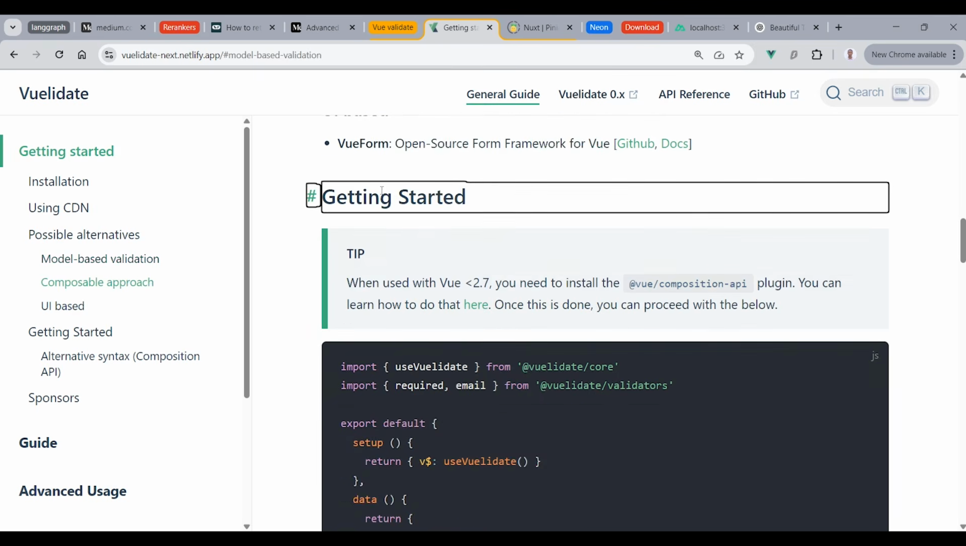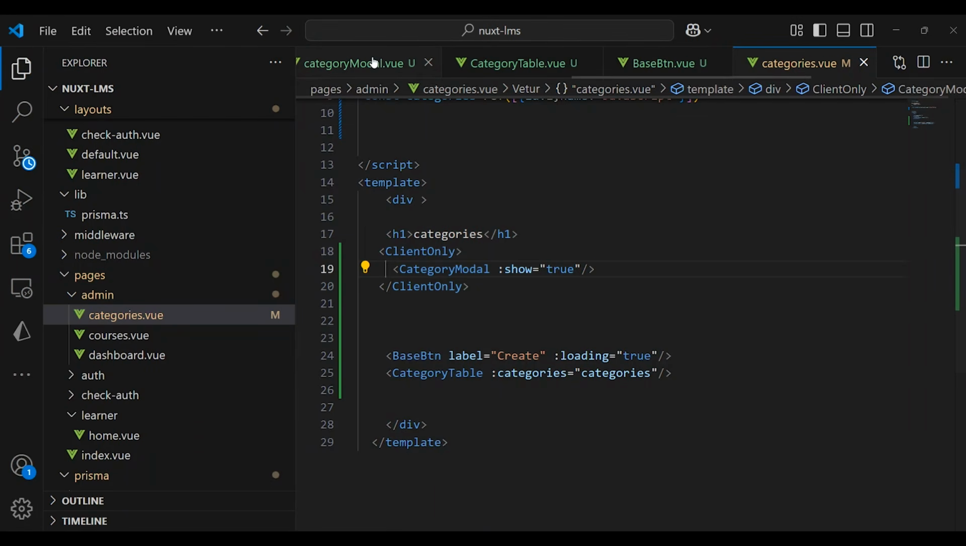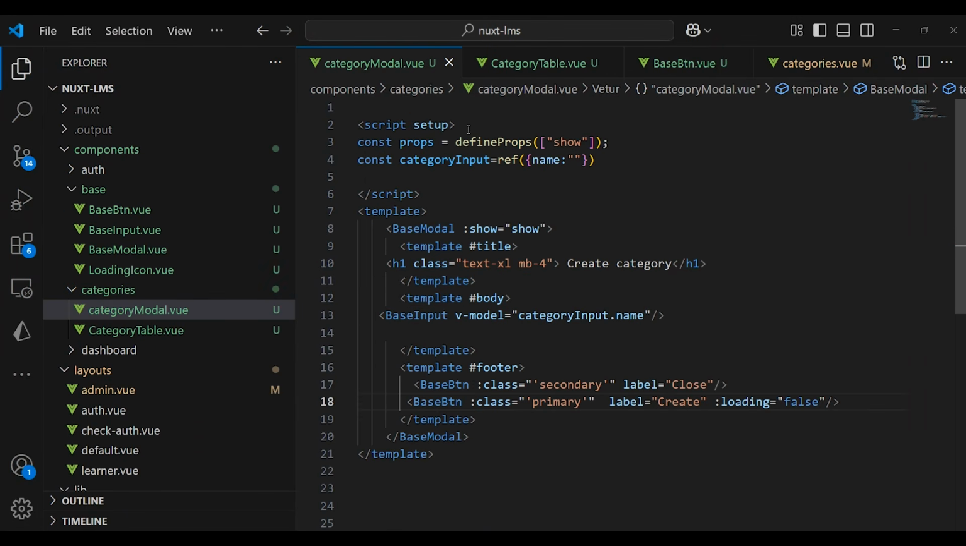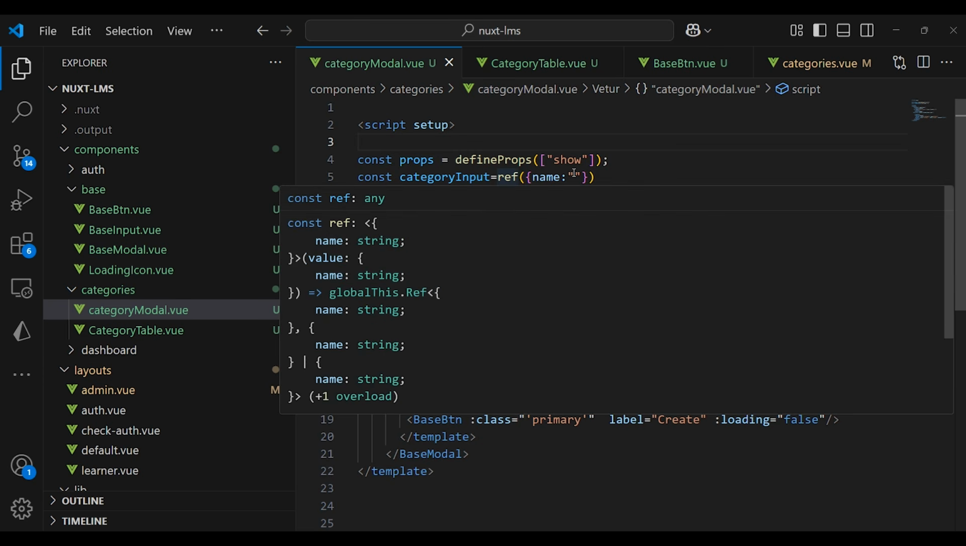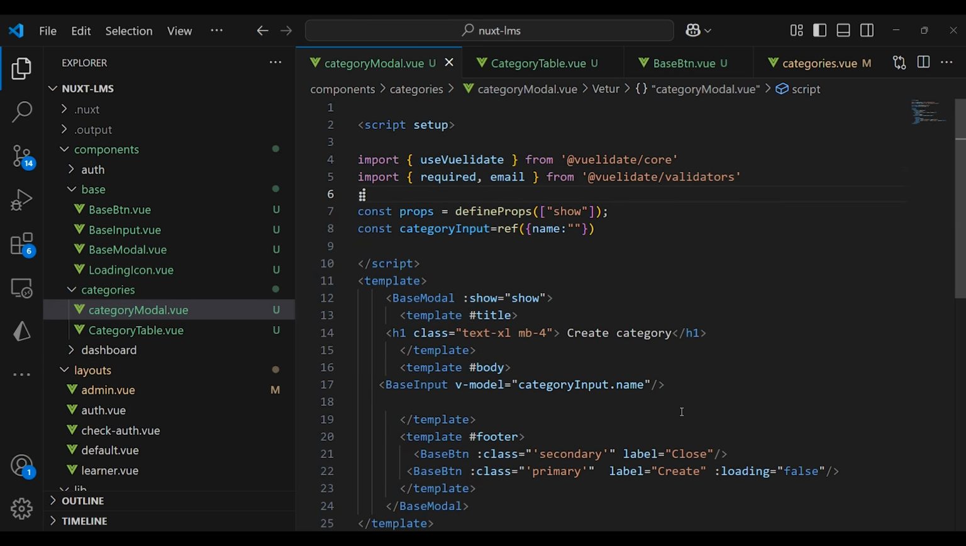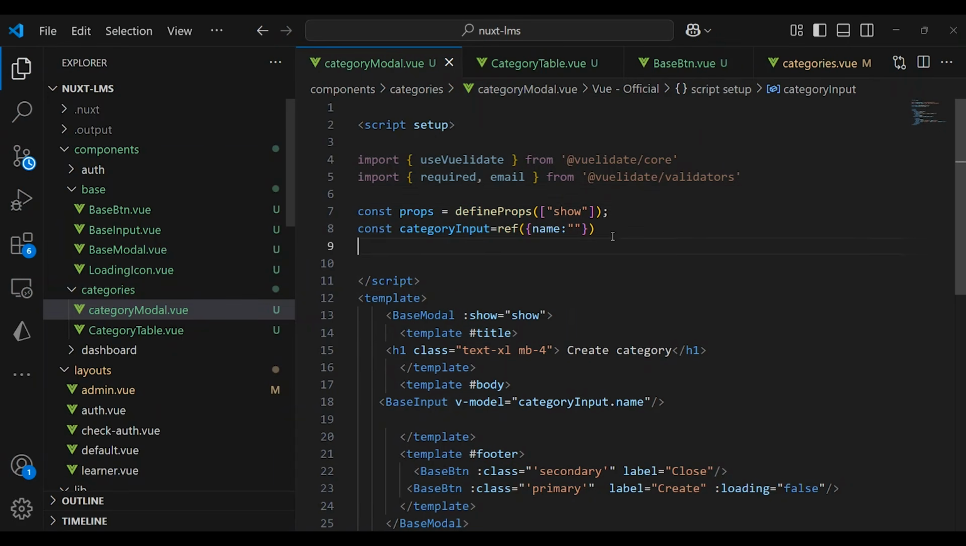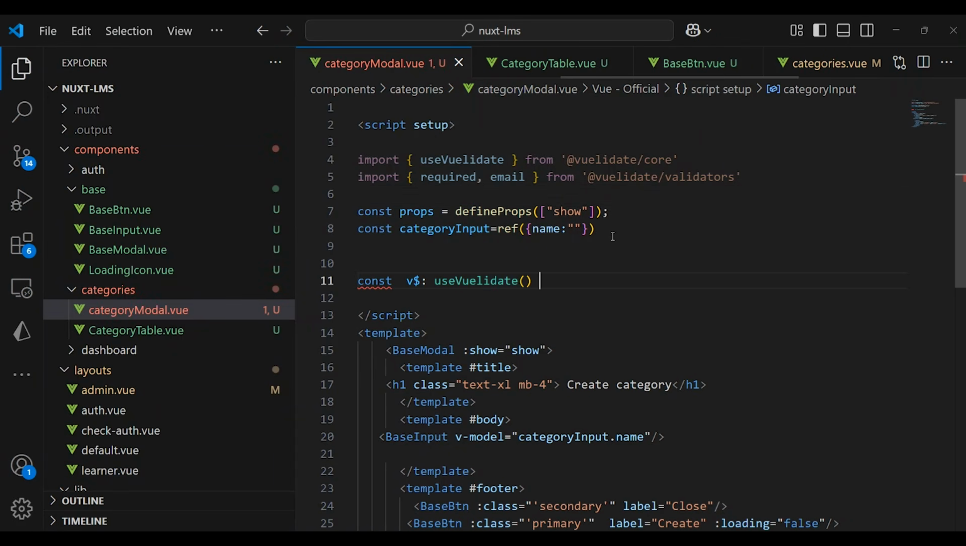And here, in order to use the Vuelidate package, we're going to need these lines here. We are going to cut them, and we're going to paste them into the category model at the top here. And we are going to go back in here. We're going to copy something, and we have a composable here, which is useVuelidate. I'm going to copy that, and I'm going to create a constant and set it equal to useVuelidate.